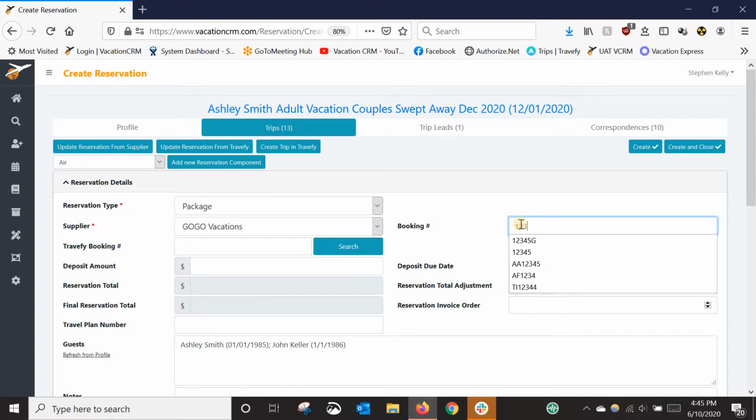So you're going to put in your GoGo booking number in here, and you can put in your deposit amount. Now this is not an actual payment that the client made, it's how much they owe to deposit on this trip. So let's just say $600. And the deposit due date, this will default to today's date, but you can certainly change that to tomorrow's date or the next day or whatever the actual deposit due date is, but make sure you enter something in there.